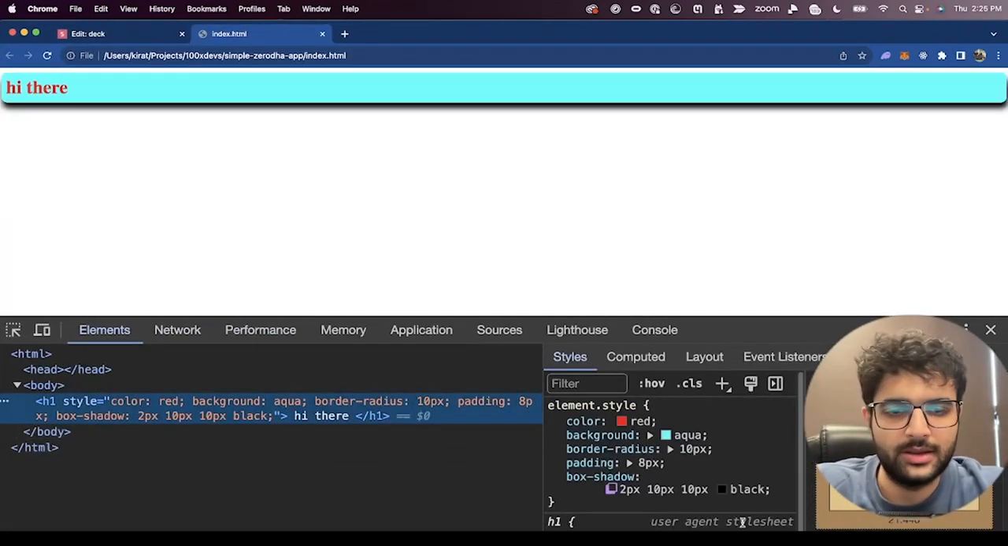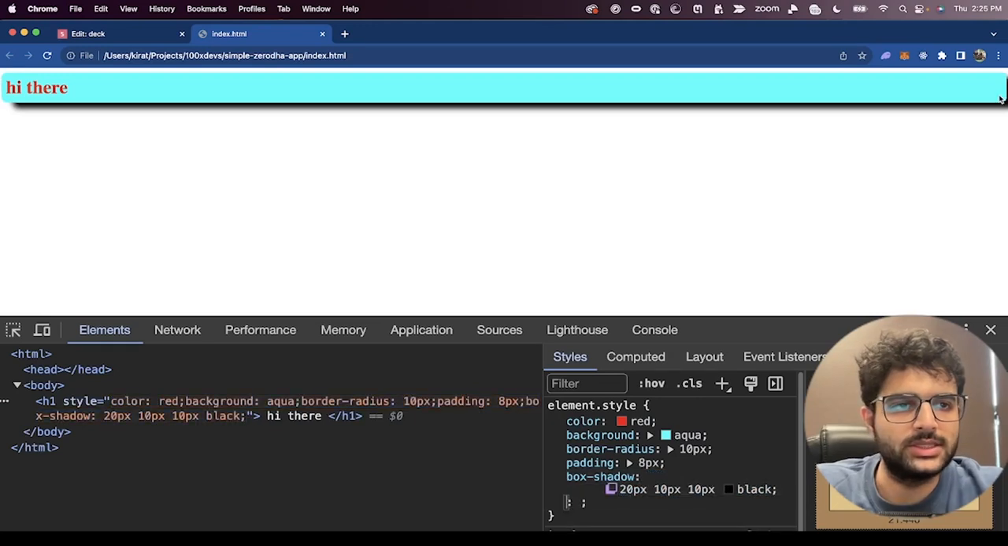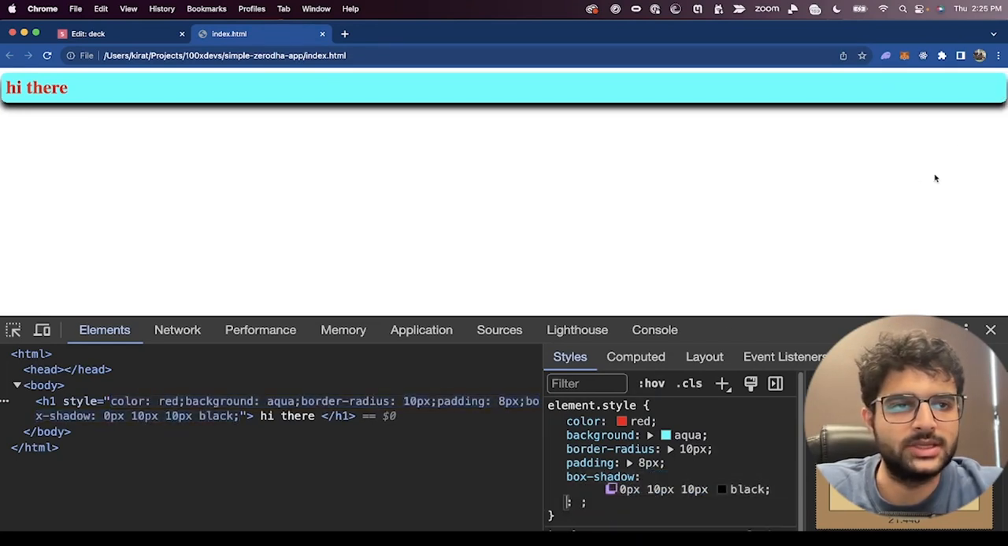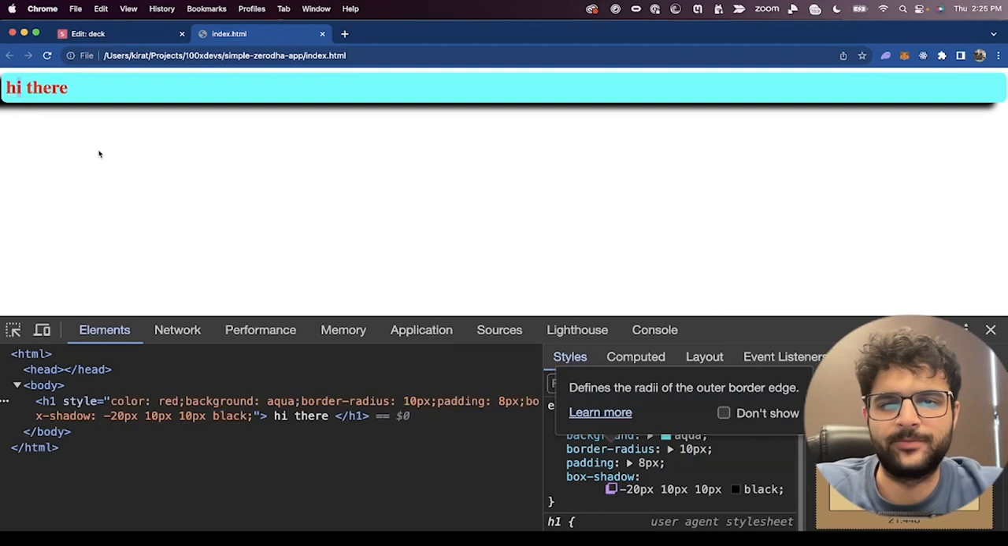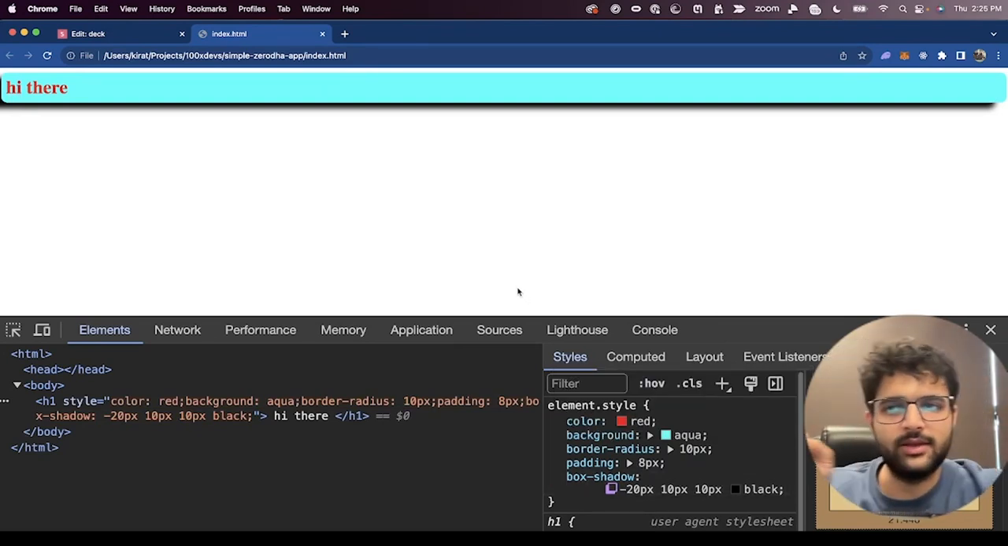Let me click here. Let me change this 2 pixels to 20 pixels. And as you can see, there is a lot of shadow that got added to the right. Let me make this 0 pixels and there is no shadow on the right anymore. Let's make this minus 20 pixels and you'll see the shadow goes to the left. So can you guess what the first attribute means? Basically it means the direction in which the shadow should go.